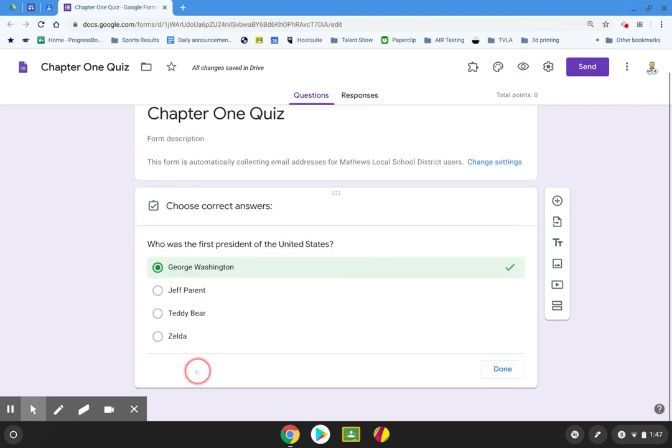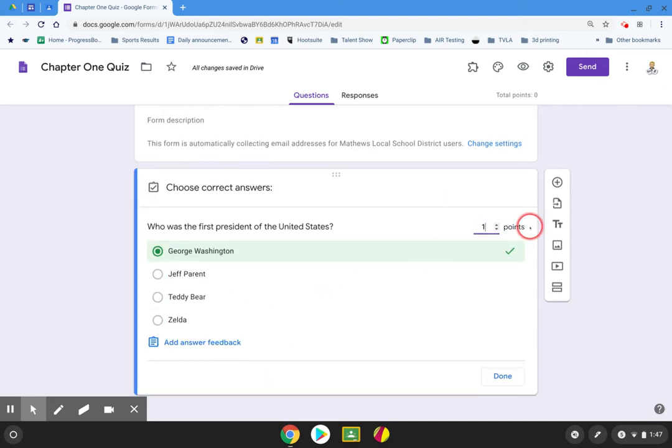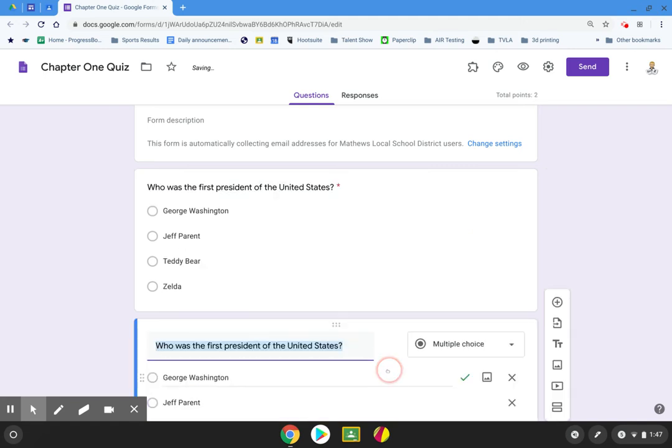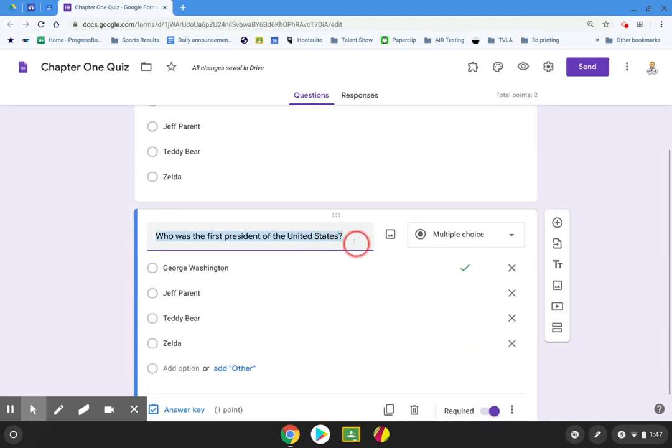You can say this is worth a point. And on our end, we see this. On their end, they won't see the correct answer. I'll hit done. And if you want to use the exact same kind of question, you can duplicate it. Right here, this copies it. You could also make it required, so they have to answer that to get through it. So if I hit duplicate, it takes the exact same question and puts it down below.